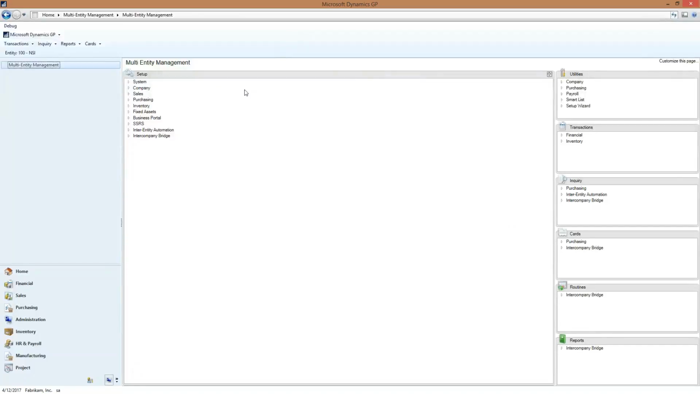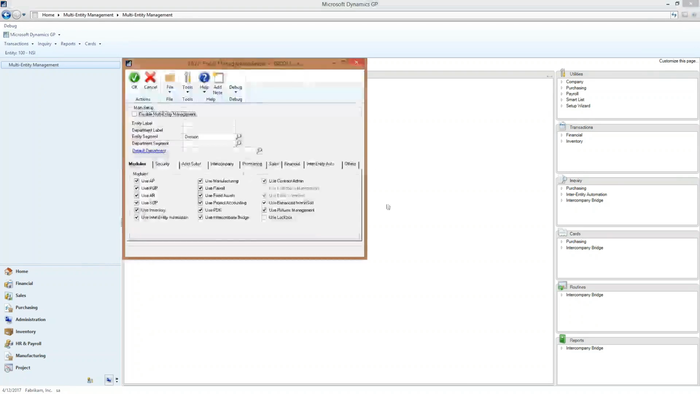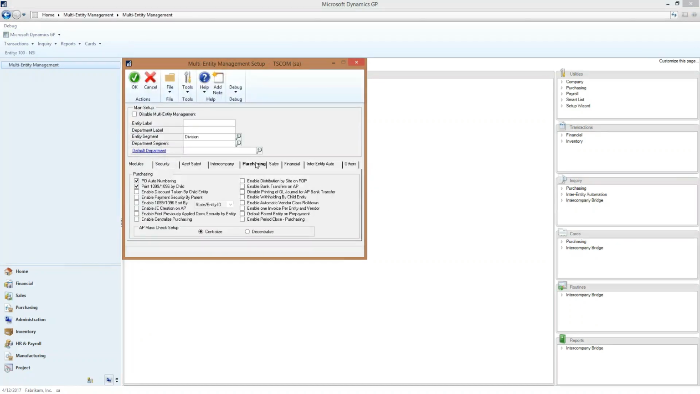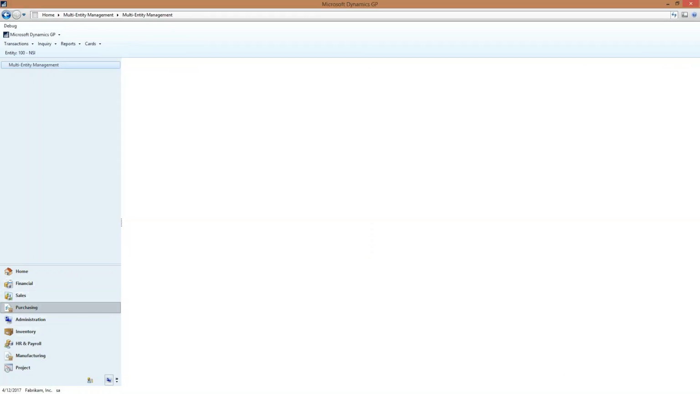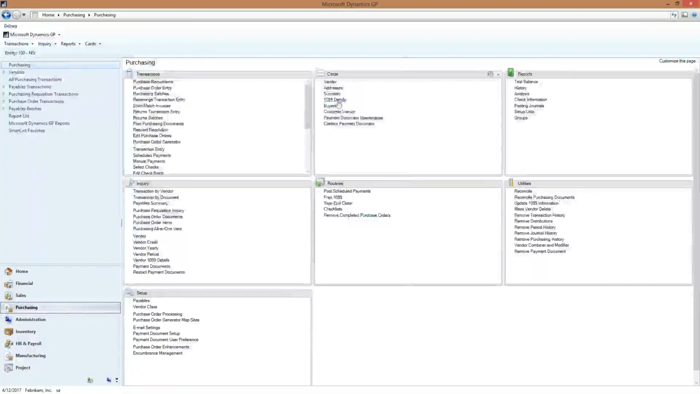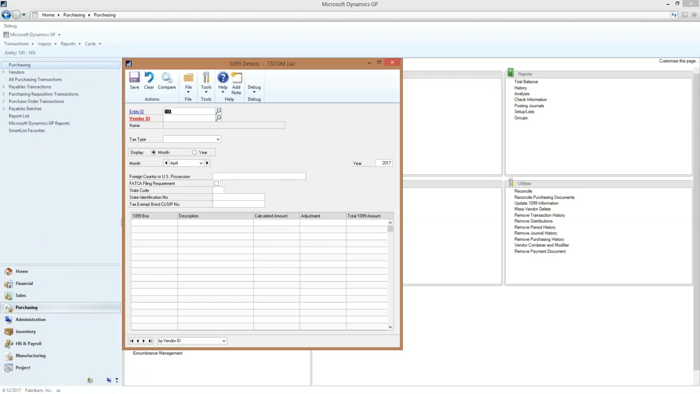Right now, if we go to my multi-entity setup and go to the purchasing tab, this is where you're going to find that. Right now, it says print 1099 by child. I'm actually going to take that off for a second. And then I'm going to go over to payables, cards, and my 1099 details.